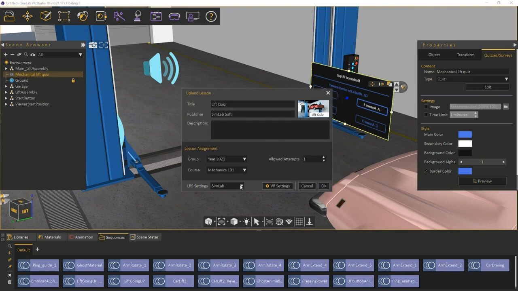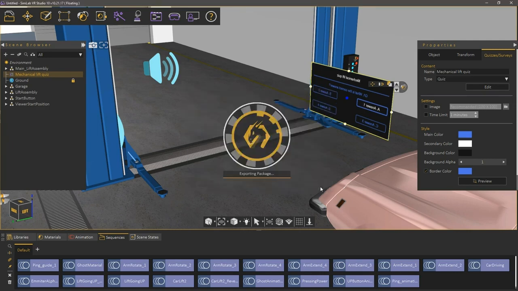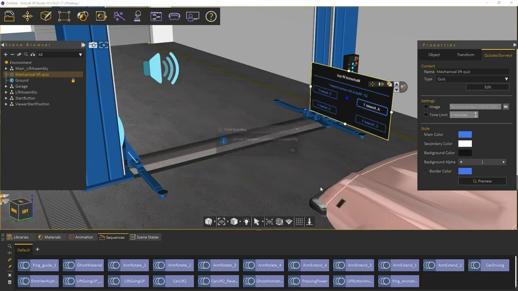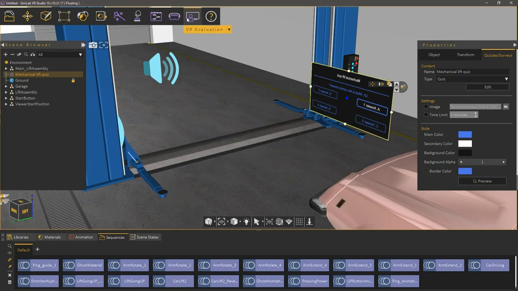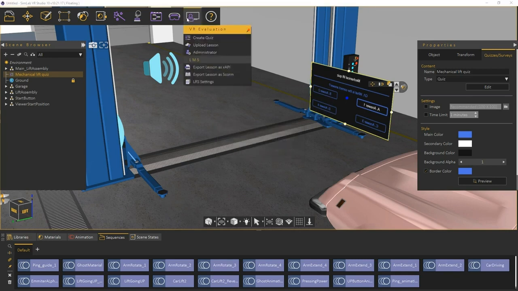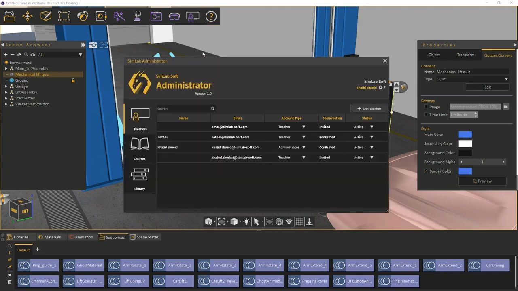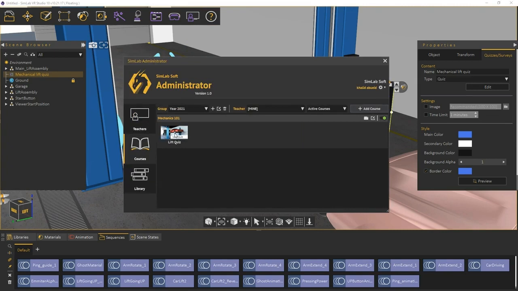As for the LRS settings, if you have your own learning record system, you can add it here by using custom settings. Otherwise, select SimLab to store the data on the SimLab Cloud servers. Click OK to upload the lesson. Once the lesson is uploaded, go to the VR evaluation menu and run the administrator. In the administrator, go to the Courses tab, and in the Mechanics 101, you will find the uploaded lesson.